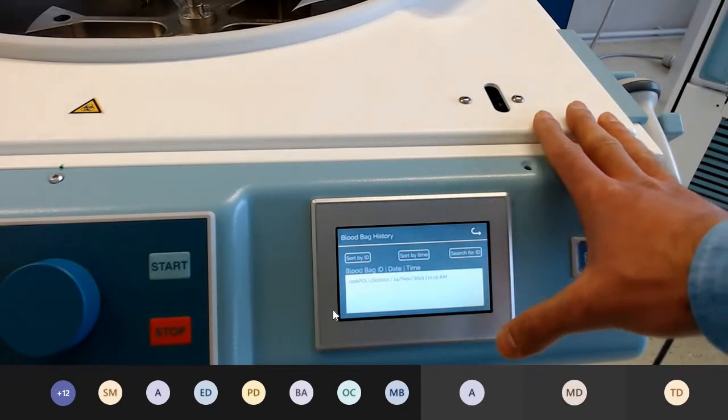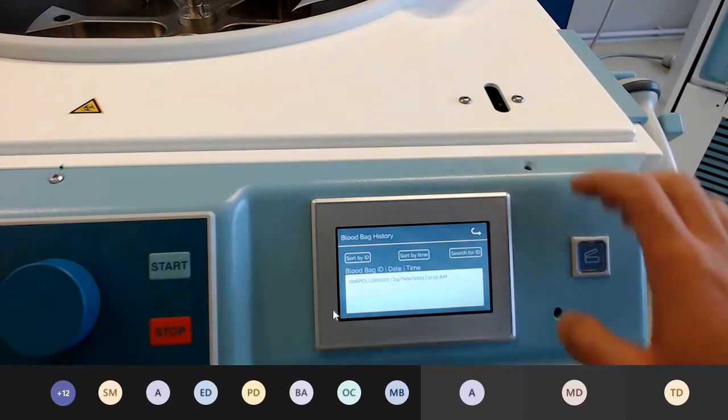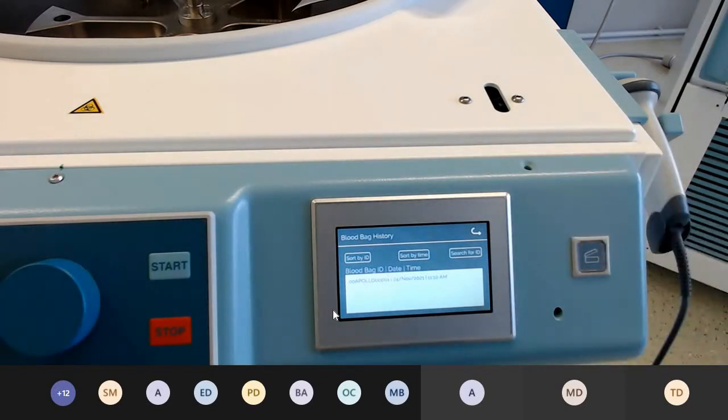We have here a blood bag history. When was the last scanning of a blood bag? All this data you can transfer to the local or the network database.